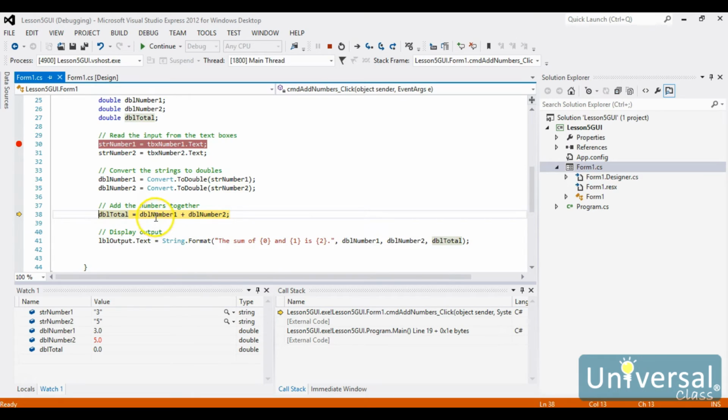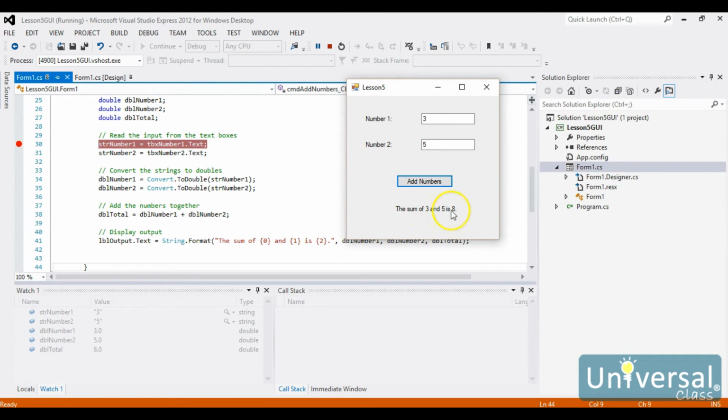If you come down here, you'll notice that dbl number 1 is 3.0, dbl number 2 is 5.0, and dbl total right now is still set to 0. If I step into it, it actually takes and adds those two things together. Now I can look at dbl number 1 is 3, dbl number 2 is 5, and dbl total is 8. When I click the step into button now, it will continue running the program, and now it actually displays the label on the screen.